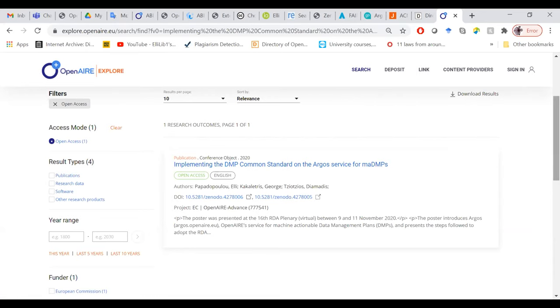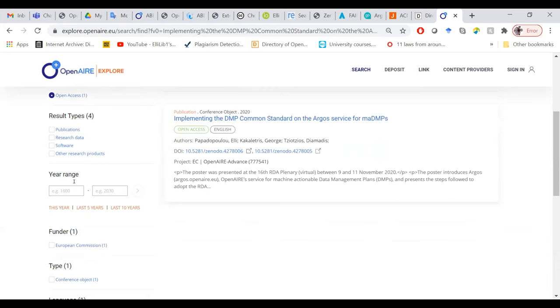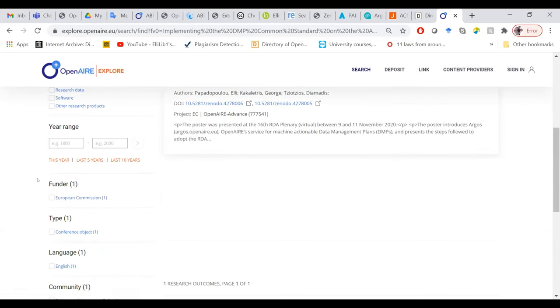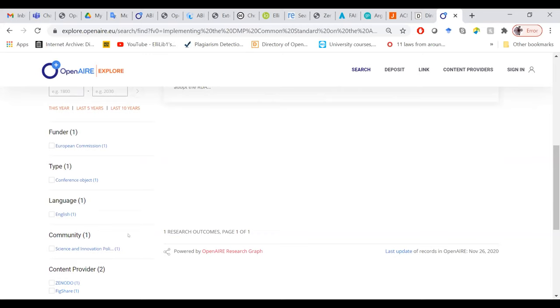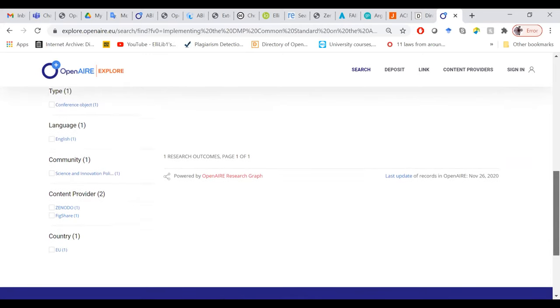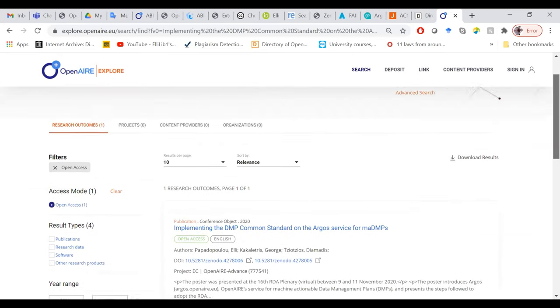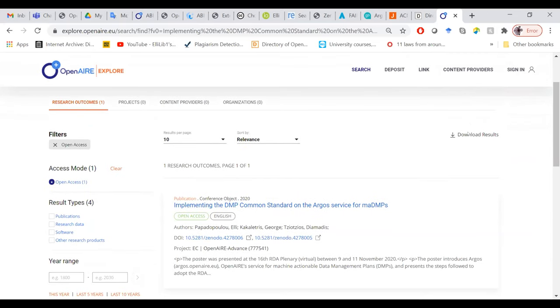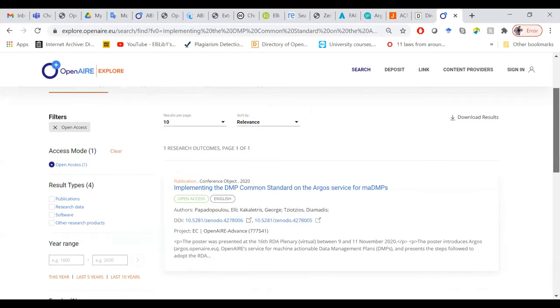So you have a few criteria here that you can filter with: the year, you can sort by year, this year, last year, last 10 years. You can sort by funder. This is pre-selected, it's only one because it immediately found what I was looking for, but you could search from the list of funders, from the list of types, language, and all the different extra information that would really help you to refine your search and find what you're looking for. You can always download your results in a CSV here and use them for your research. Maybe you want to do some statistical analysis.